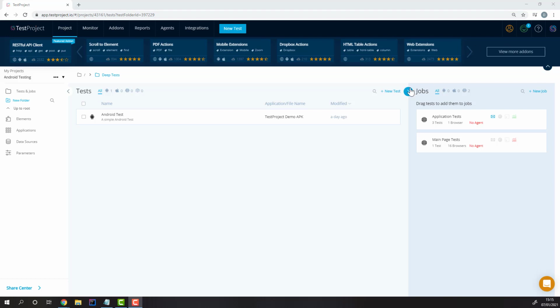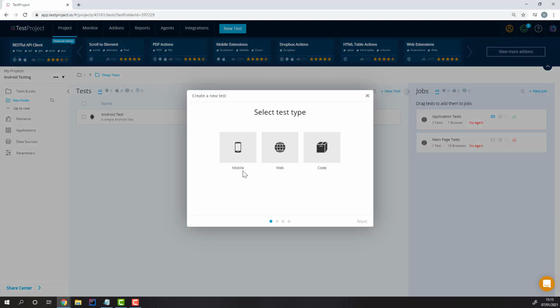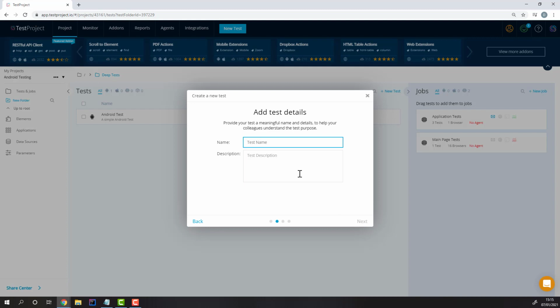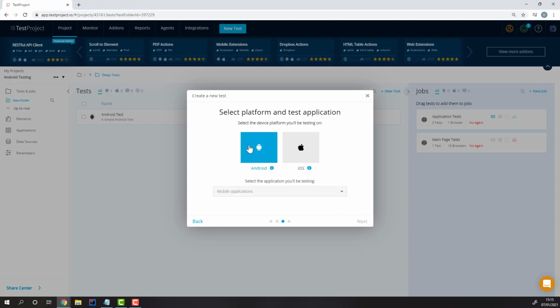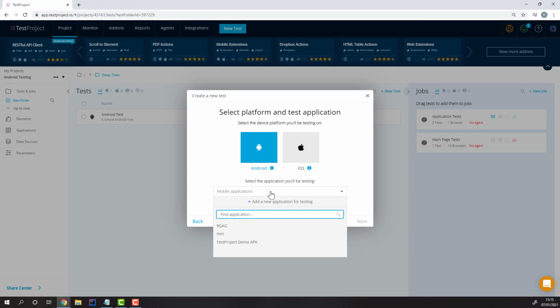Once your device is connected, you can easily create a new test. Just press New Test, select Mobile, give your test a name, and select if you'd like to make either an Android or an iOS test. Let's go with Android. Here you'll need to select your application for testing.